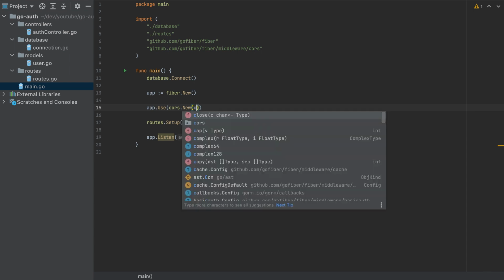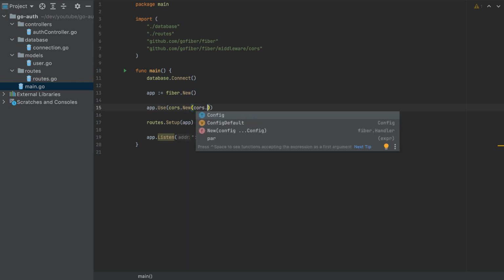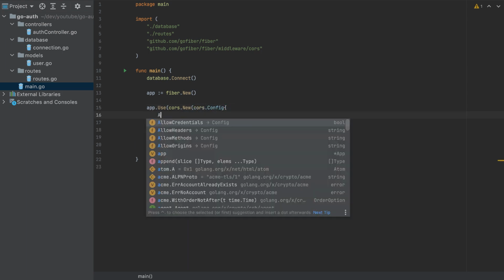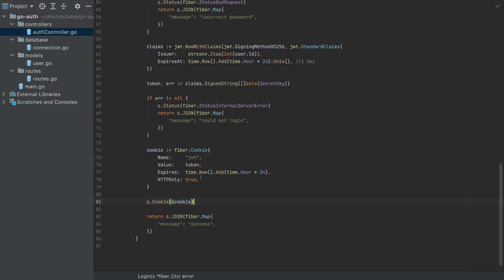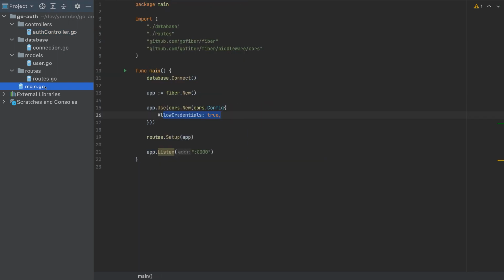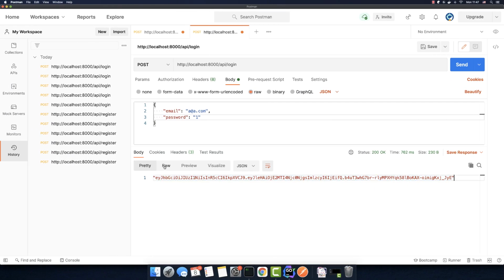Still, we need also one configuration, which is cors.Config AllowCredentials set to true. So this is really important, and with this the frontend can get the cookie that we sent and it can send it back. So this is really important if we want to authenticate using HTTP only cookies. So with this, let's test it.